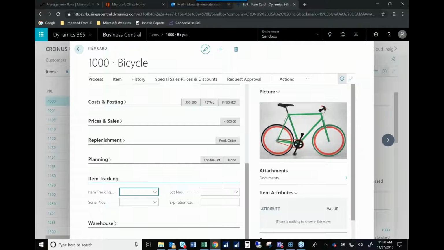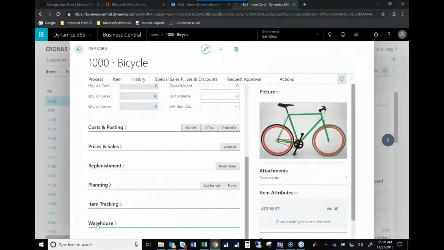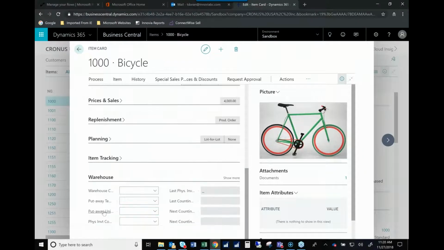And then we also define some warehouse tracking here. So, you know, if I have particular equipment or default bins put away, how I want this material handled, I can set that up at the item level here, but we'll take a quick look at warehousing in just a little bit.